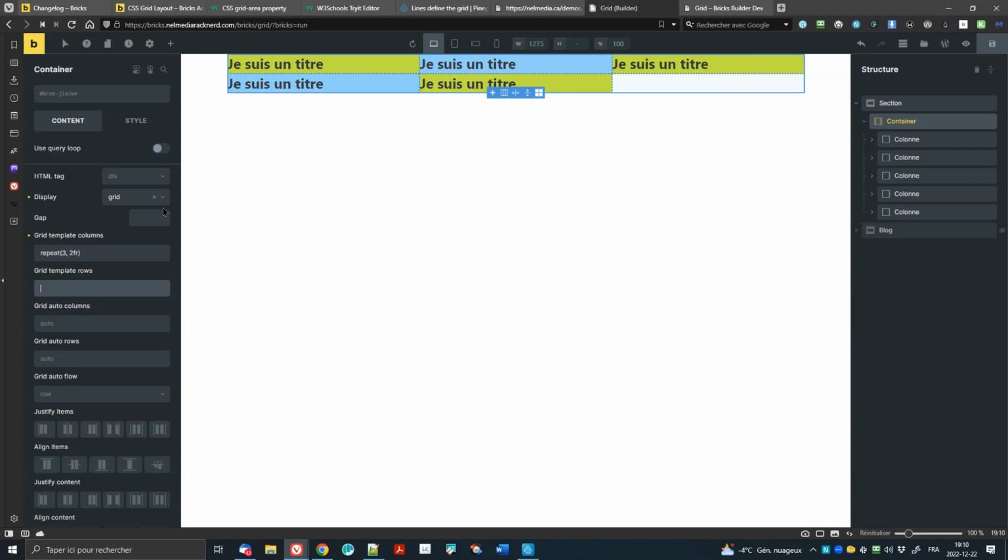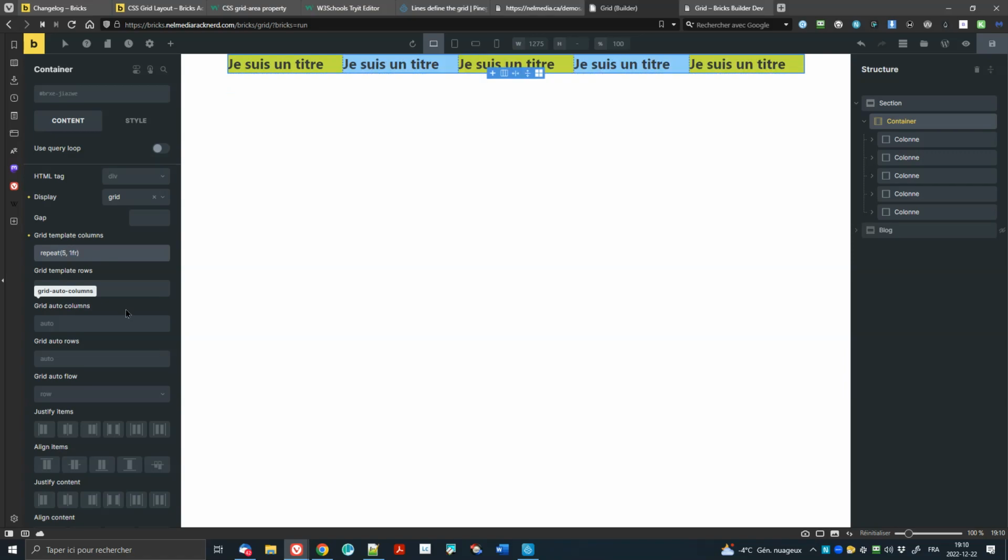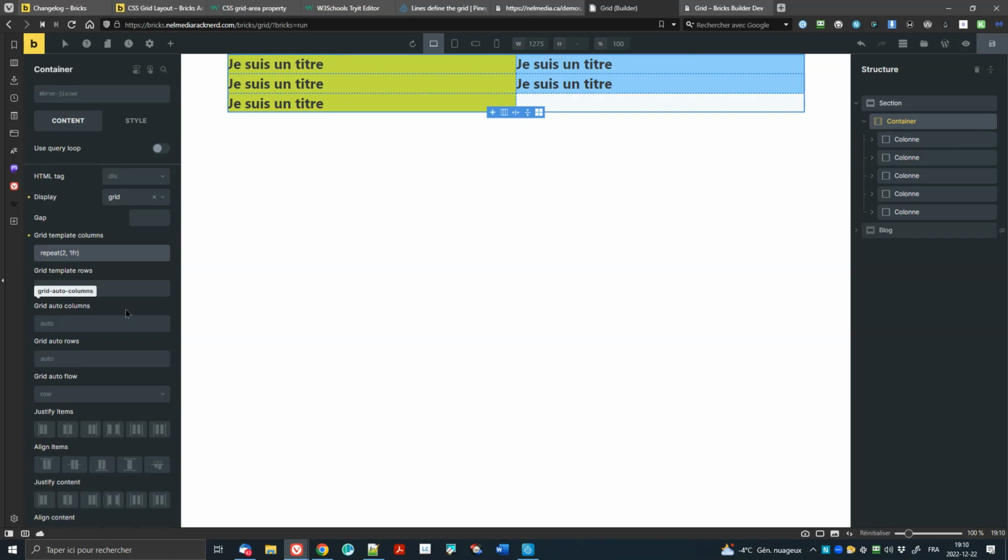So when you want to have something that is the same size, then repeat can be a function that you can use that is going to be a lot faster. So for example, if I have 5 different columns right now, I could say repeat 5 1FR and everything will be on the same line. Of course, for 2 or maybe even 3, it can be faster to just type them. But this is how we can do it if we want to have all the same size, because it's going to put them the same way.